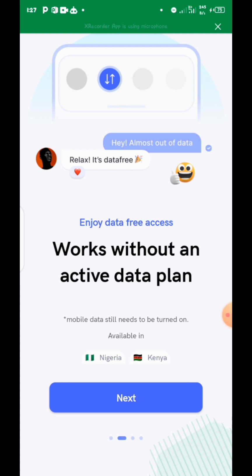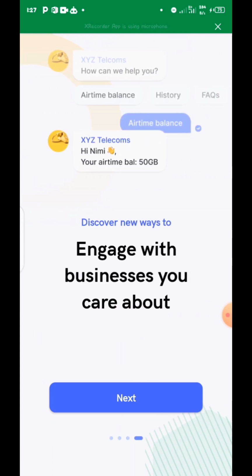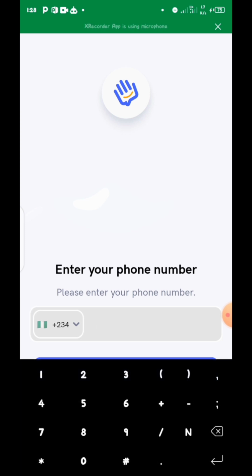So what you have to do is very simple. You are going to sign up with this very app, right? You're going to sign up with this very app and you're going to open this app. So what we are going to do right now is to click on next. Once you click on next, you are going to input your phone number. So you're going to put in your phone number right here.